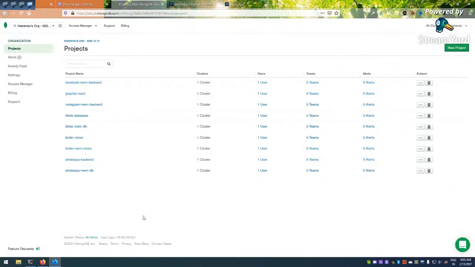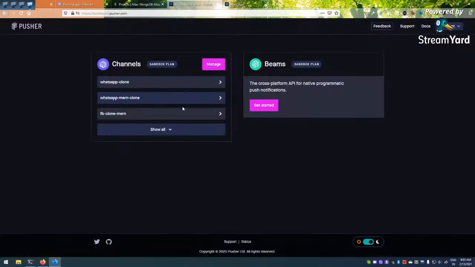Then we are going to use MongoDB Atlas for our MongoDB database, and then we need to use something known as Pusher also. Why are we going to use Pusher? Because we are making a chat app. WhatsApp is a chat app, so the moment you send something, it should reflect. It should not wait for some time. By default, MongoDB is not a real-time database. Firebase was a real-time database, so you don't need anything like Pusher there.